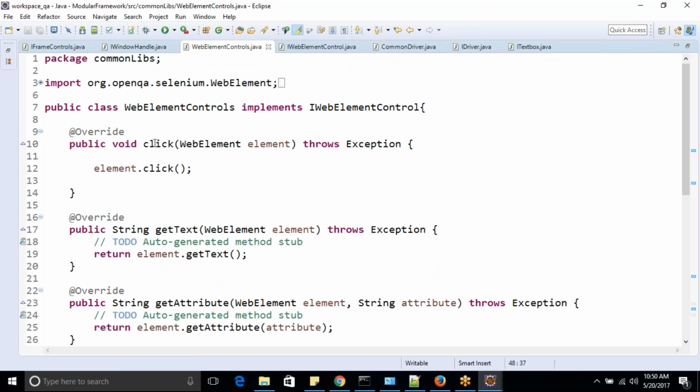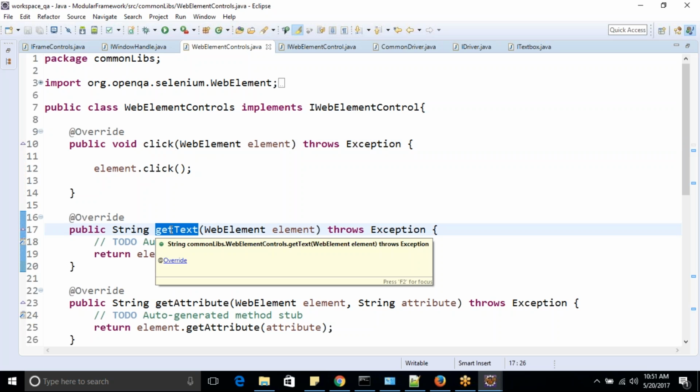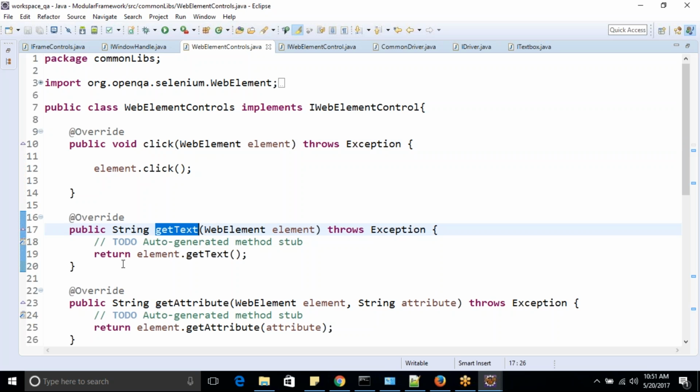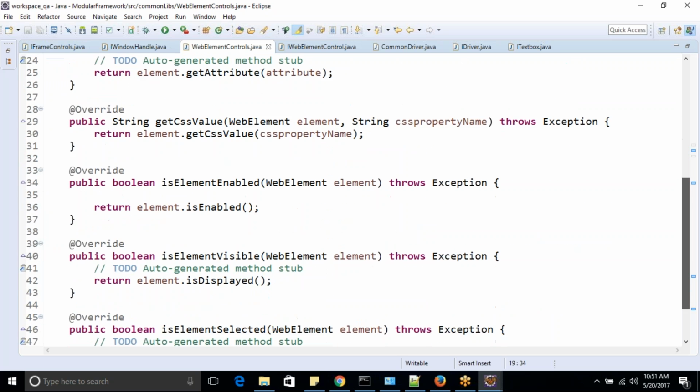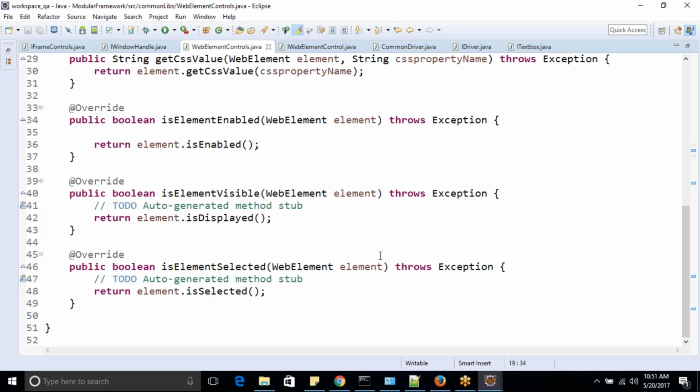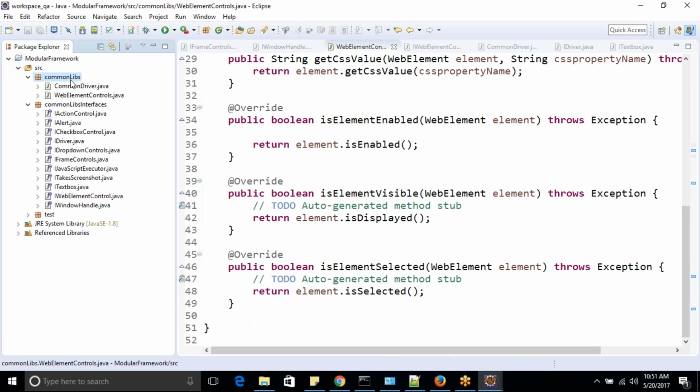We are already passing the web elements. Click is a method which we are calling, and the web element we are passing, so it will simply be element dot click. Similarly, we have get text. To get the text from a web element, we are calling this method, and again element dot get text will be the call, and so on. Like this, we have called all the methods. They are very simple, and you have already seen these. Okay, next I'll create another class.